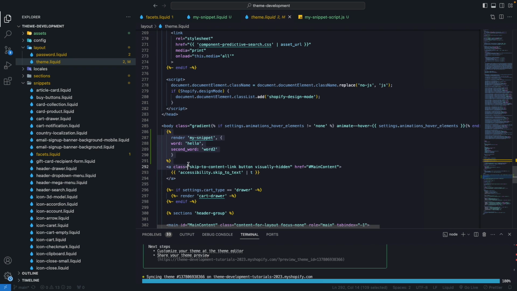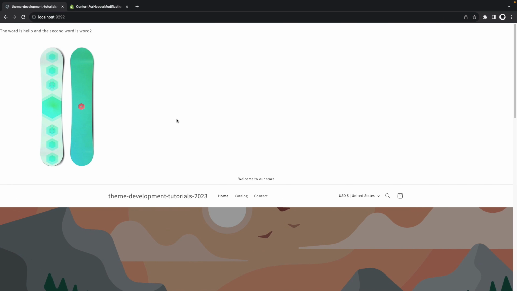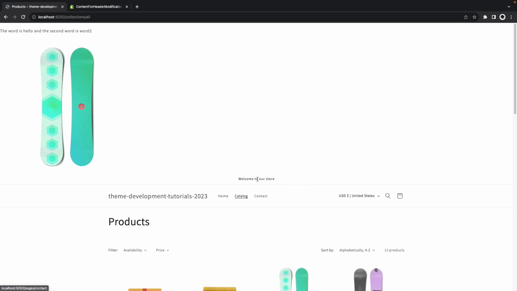And also, as we have been seeing throughout this series of tutorials, I can put here any arbitrary snippet, like for example my snippet, and it will render in the home page and across any other page. So if I start navigating here, you can see that this doesn't change at all.